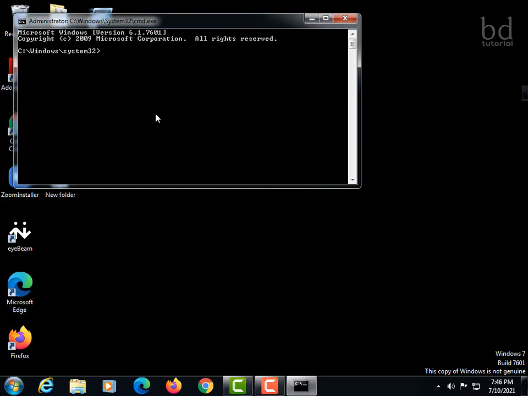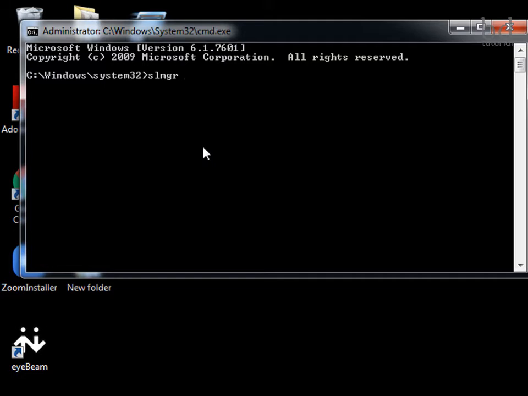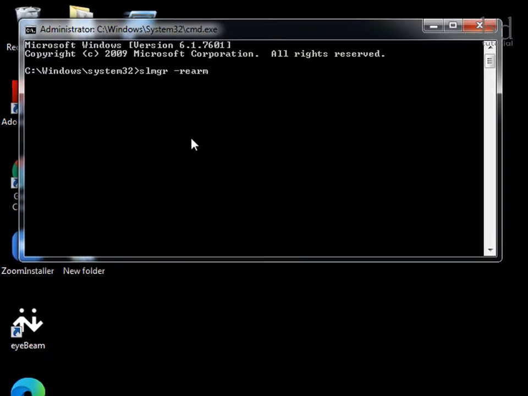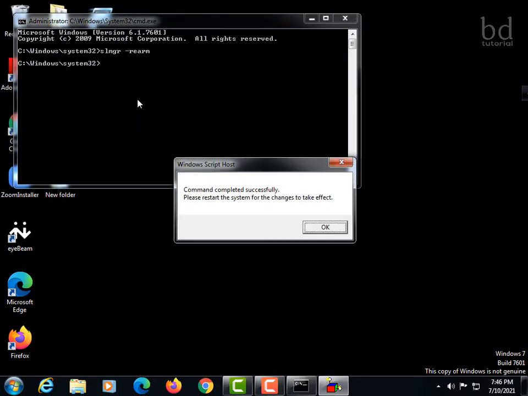Over here we need to tell this machine that this copy of Windows is genuine, not counterfeit. So we need to write the code SLMGR space hyphen REARM and press Enter. And this message pops up: command completed successfully. Please restart the system for the changes to take effect. If I press OK and restart the computer, this message will go away.